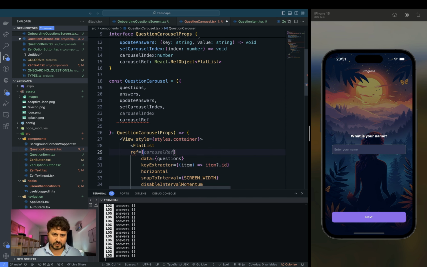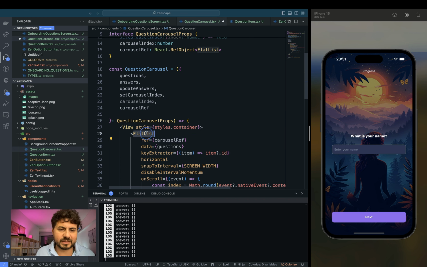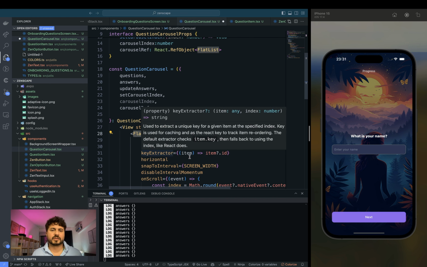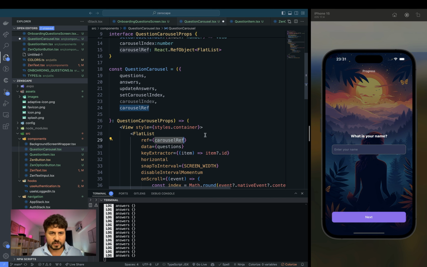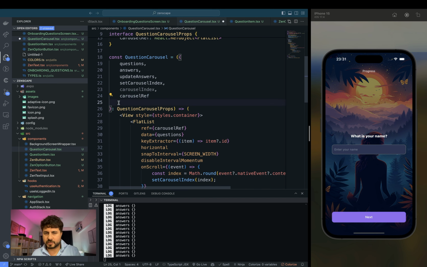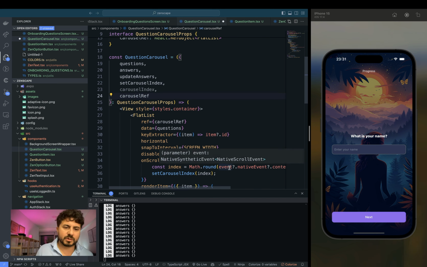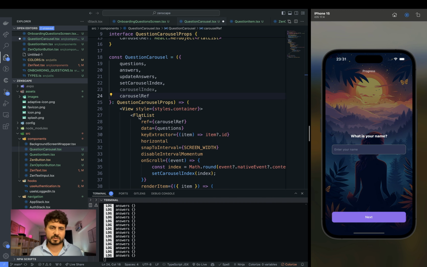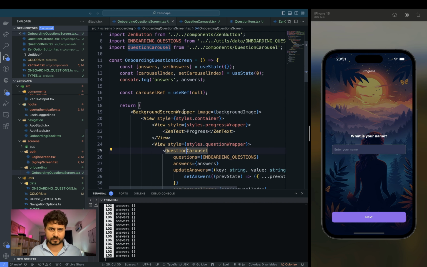There is a ref on every component in React. There are different methods that you can see. For example, on FlatList, there are different methods that you can use, that I'll show you now, so that you can control this component with a button. Whether you want to go to the next one or the last one, you can control it. So now we pass this through.